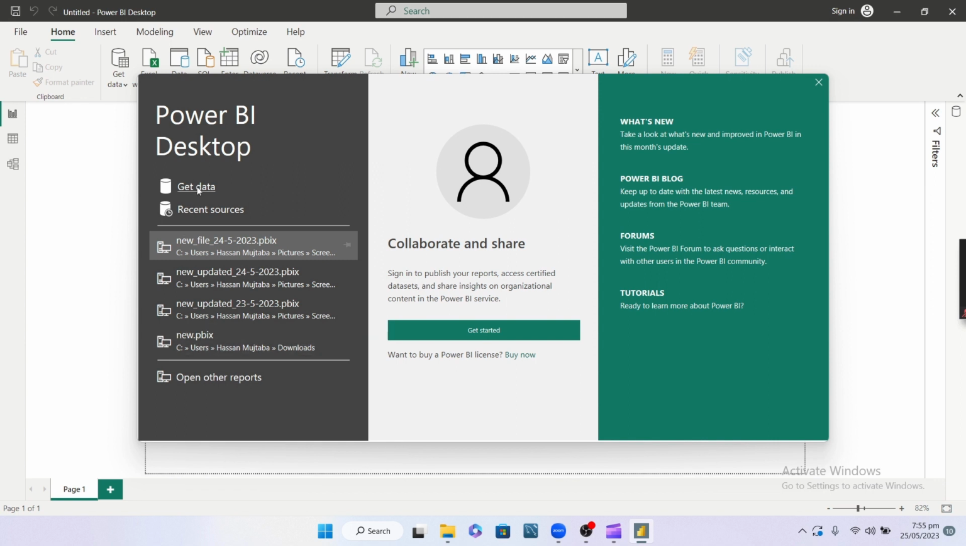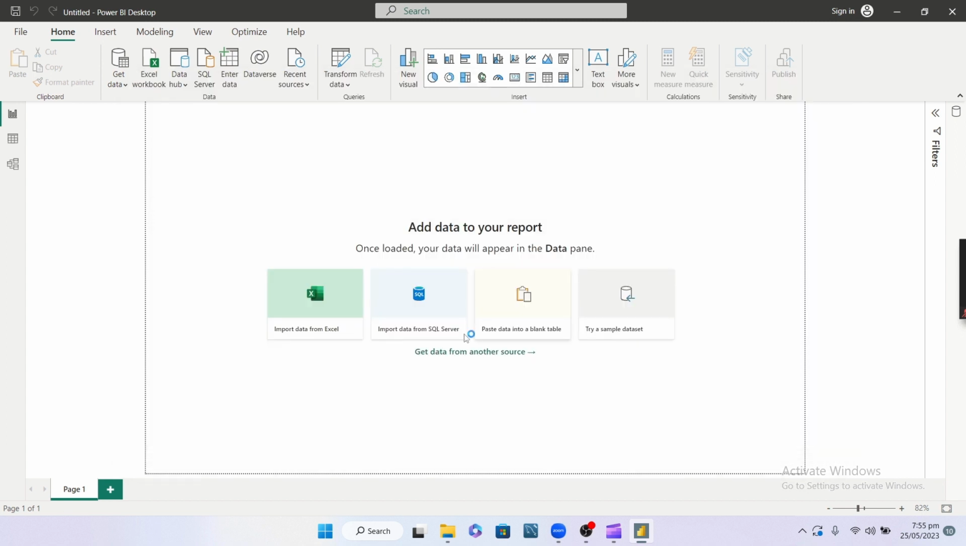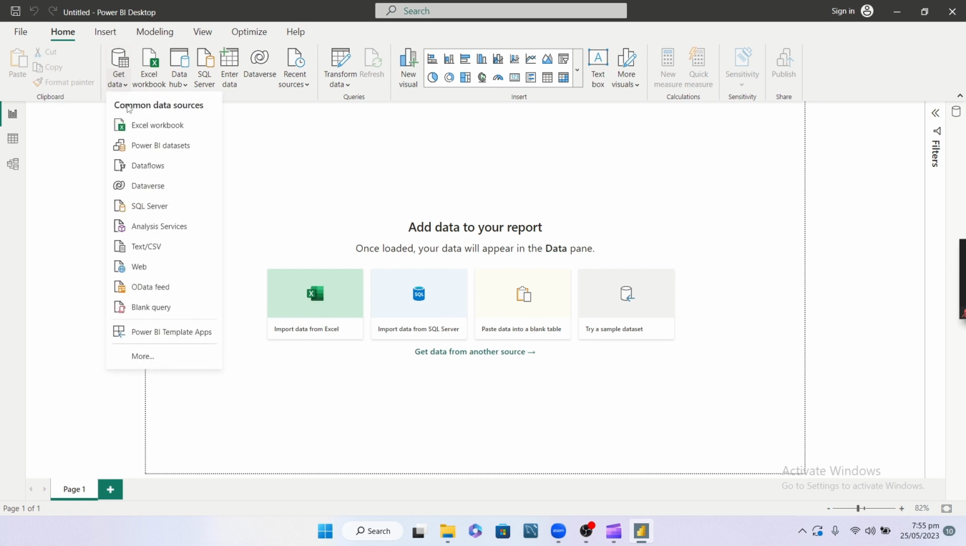So I am going to start with Get data. We can also get data from here if you haven't ever used Power BI. There are options like import data from Excel, import data from SQL Server, try a sample data set, and get data. I have already shown you that the file I downloaded from the internet is a CSV file, comma separated values. So we are going to start with this.